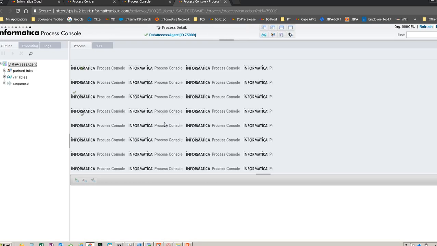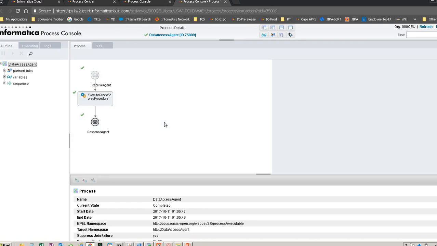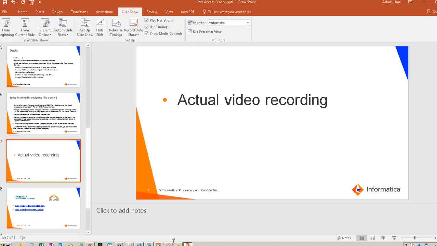That's pretty much it that I wanted to cover as part of the invocation of a stored procedure using data access service. I hope this was informational.